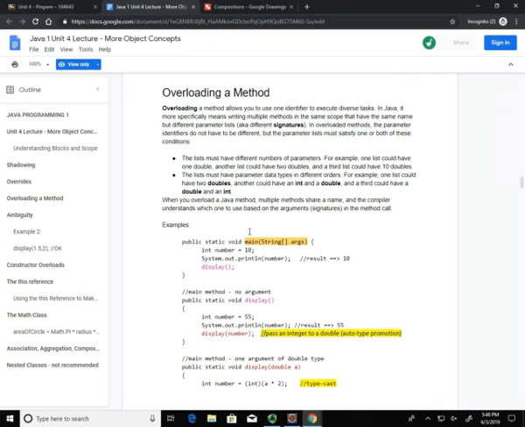So you can have the same function name as long as you have a different signature. The word signature here means the parameters inside the parentheses of the function head.